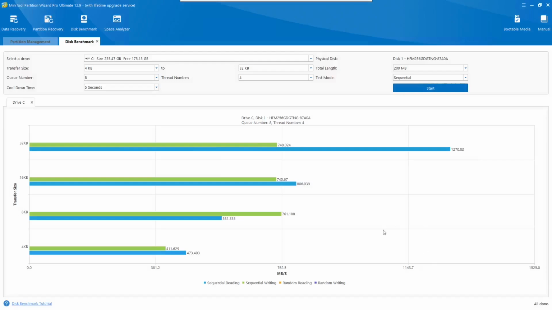Okay, and now our readings are back. At 32 kilobyte transfer size, we can see that we have 748 megabytes at writing here, as you can see by the green. And blue is our reading, so we can read 1,270 megabytes per second on that 32 kilobyte transfer size. As it went down at 4 kilobytes, we had 411 megabytes write per second, and then we had 473 megabytes reading per second.